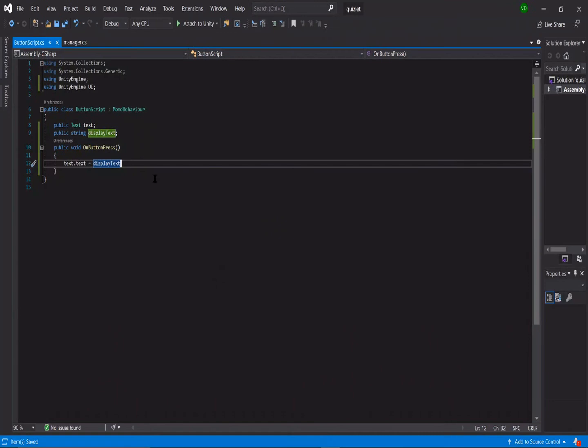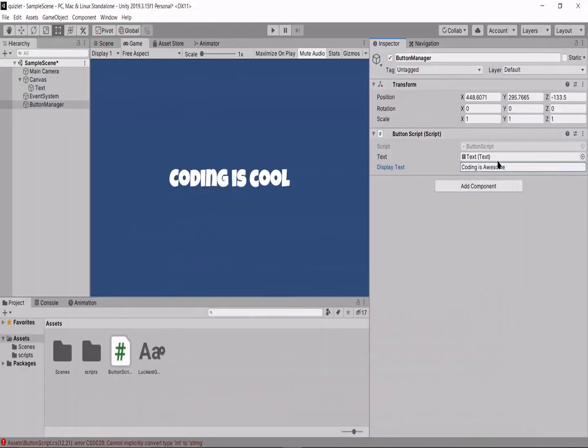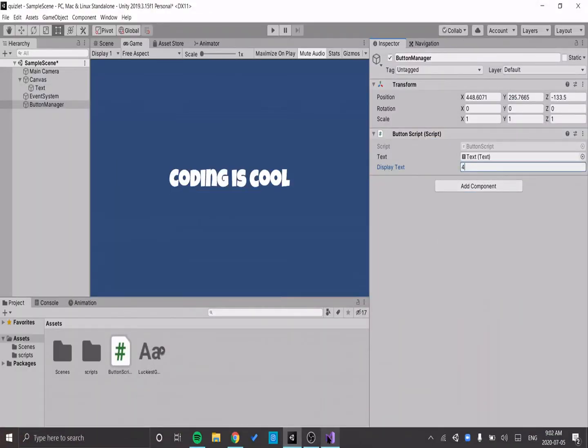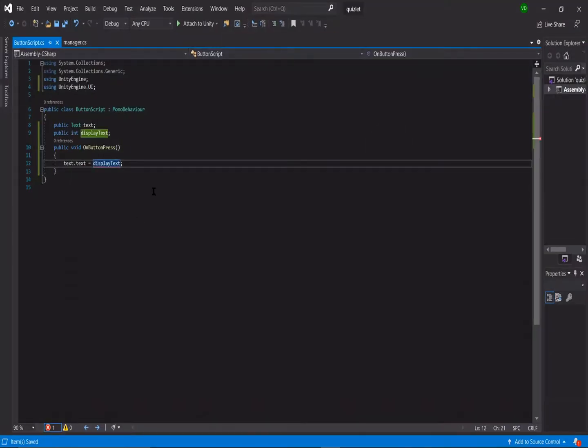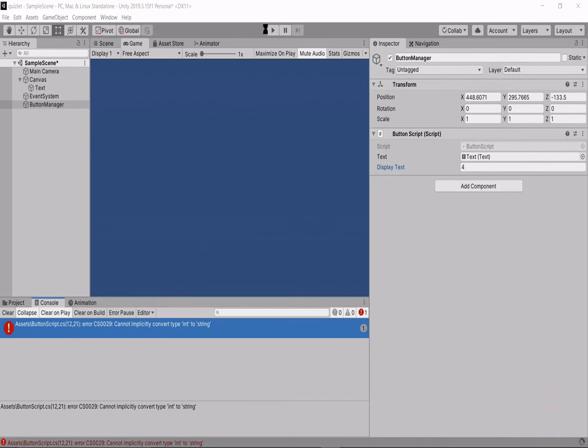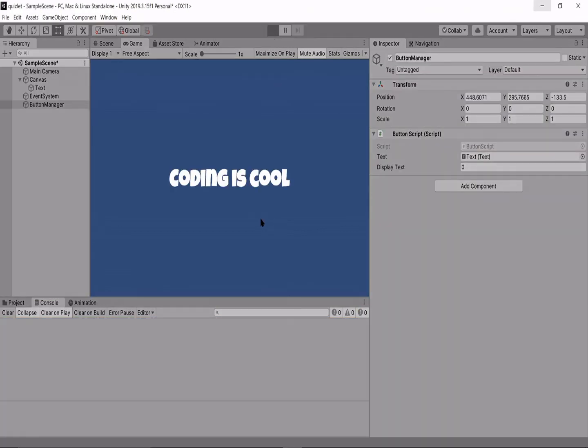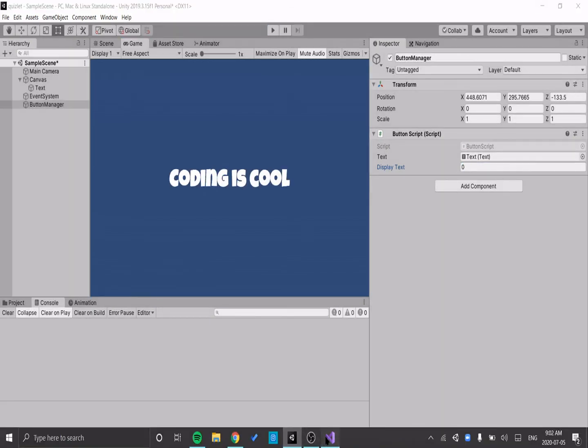So what if you want to deal with numbers? Well, let's change this into an integer. And we're gonna say 4. But wait, there's an error because you can't convert an integer to a string. So what do we do? Well, there's a couple of ways, but the easiest way is just write .ToString. Pretty self-explanatory, it just changes a number into a string. So now when we press play, we should see that when we press the button, 0. Well, because displayText is set to 0, but we can make it like 7, 123, whatever you like. And now, great.